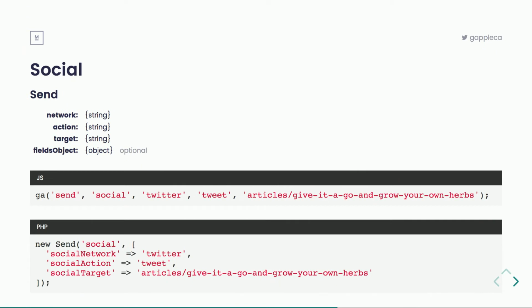And then social events, here's an example of using that fields object. There isn't a dedicated class for this, so you're just using the generic send object. It's a social command, and then you're providing social network, social action, social target. Those are defined by the Google Analytics API. You set them on the PHP side, and they're just passed through in a JSON serialized object to be sent to Google Analytics.